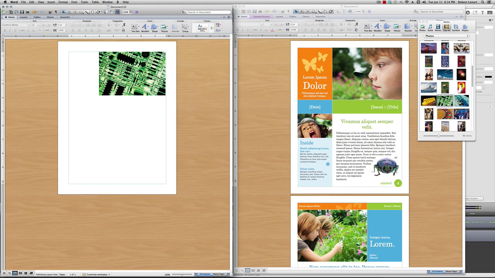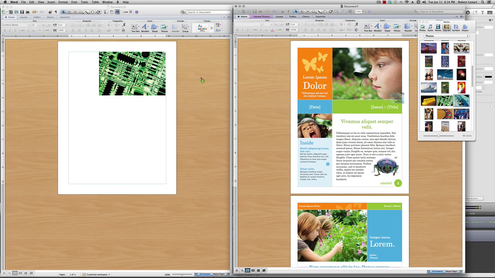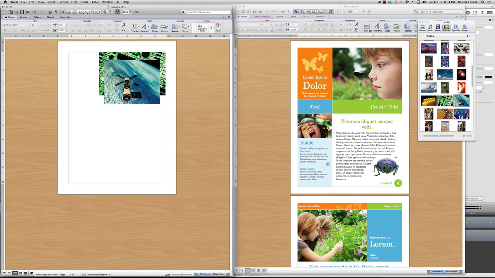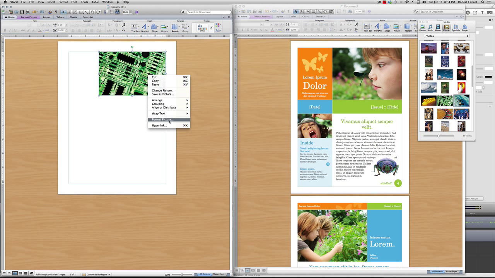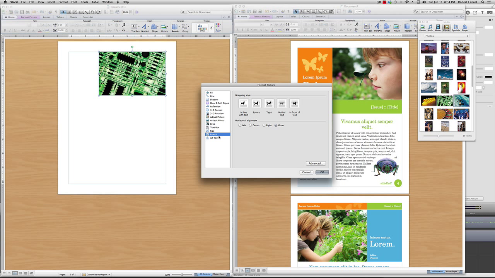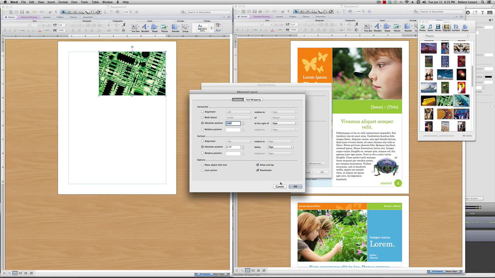And I want to show you something. If I take another picture and drag it on top of this one, you'll see that I just have two pictures, one on top of another. So what I want to do is turn this picture into a picture container. Microsoft refers to it as a placeholder. So I'm going to right click, select Format Picture, select Layout, go to the Advanced tab, click Placeholder, hit OK.